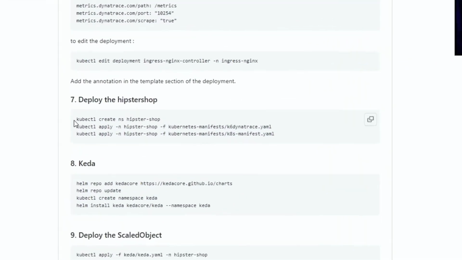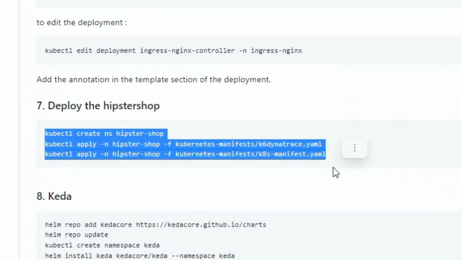Last, make sure to deploy, of course, Hipster Shop. There is one small load test running, and then we will apply an extra load test. This first load test is just there to make some minimal traffic, and then on top of that we have a real load test that generates some stress.